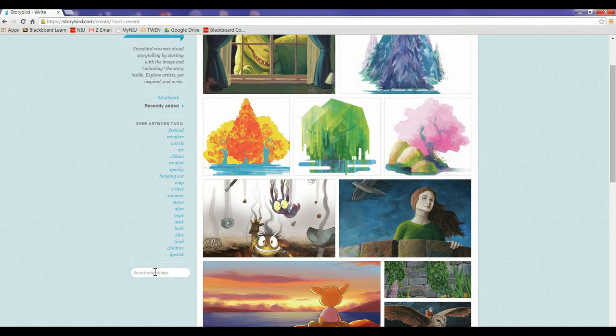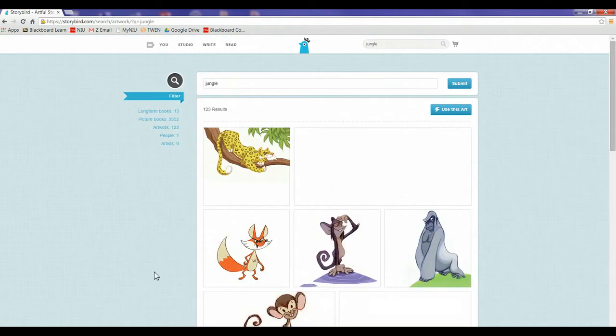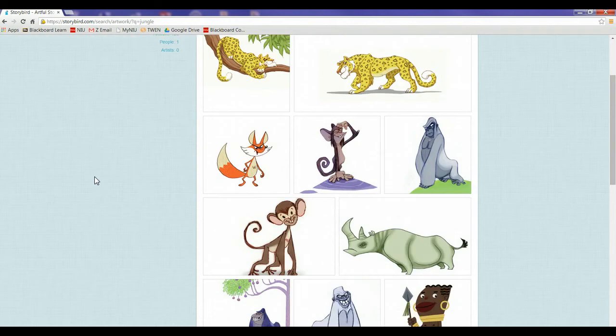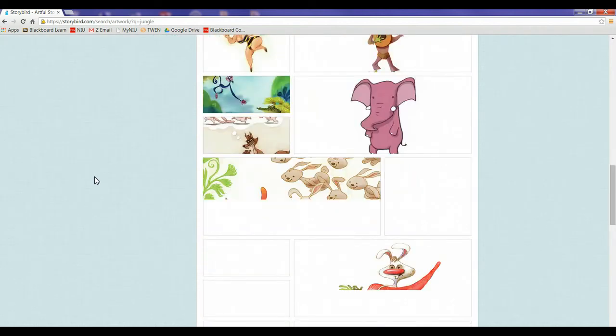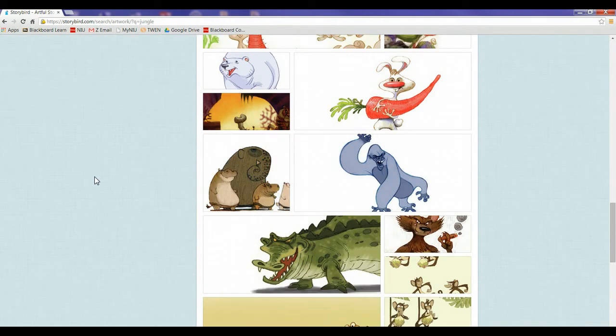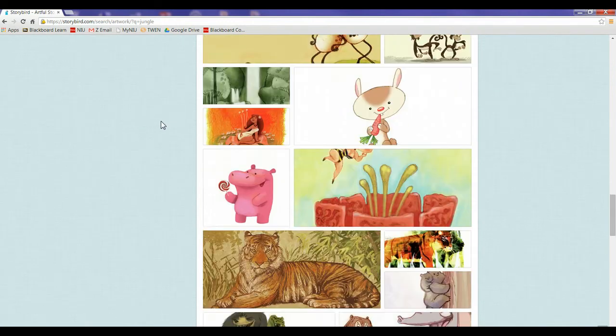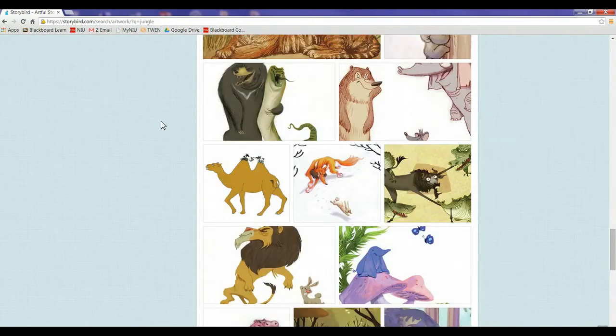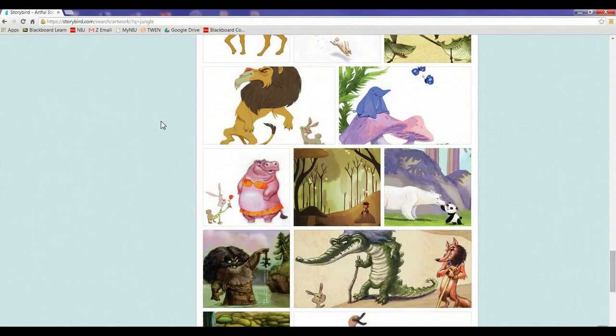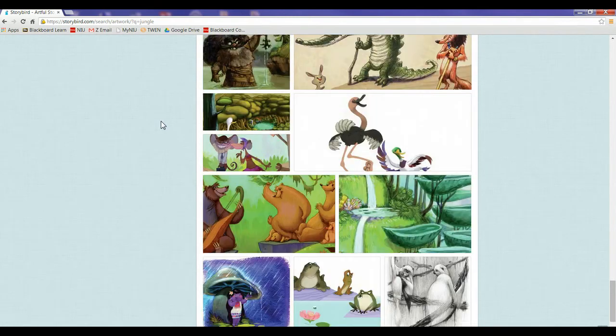If there's something specific that you're looking for, such as jungle artwork, you just go ahead and type it in, and then it provides a variety of pictures from different artists, and then once you find a style that you like, you can go ahead and select it. So these were all of the pictures that were tagged with jungle. So once we find one we like, we can just go ahead and select it.